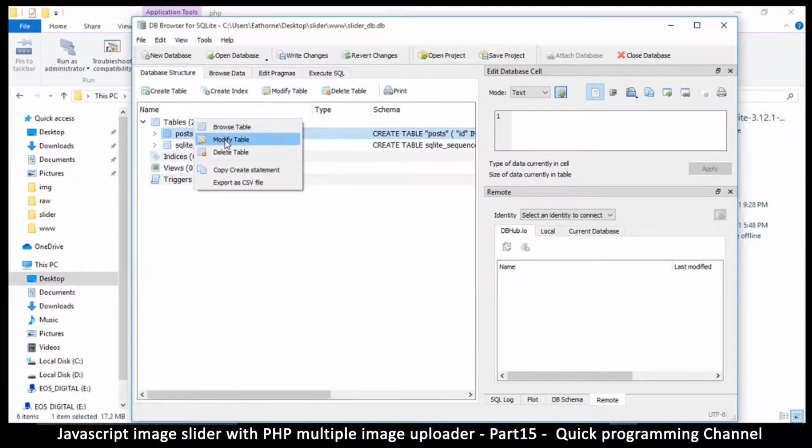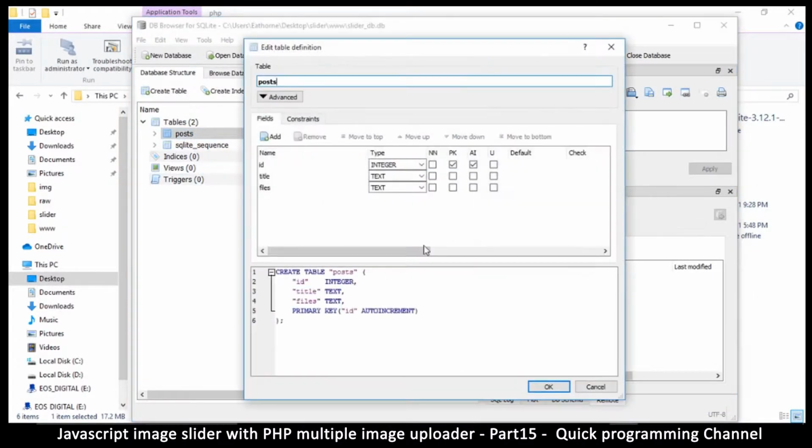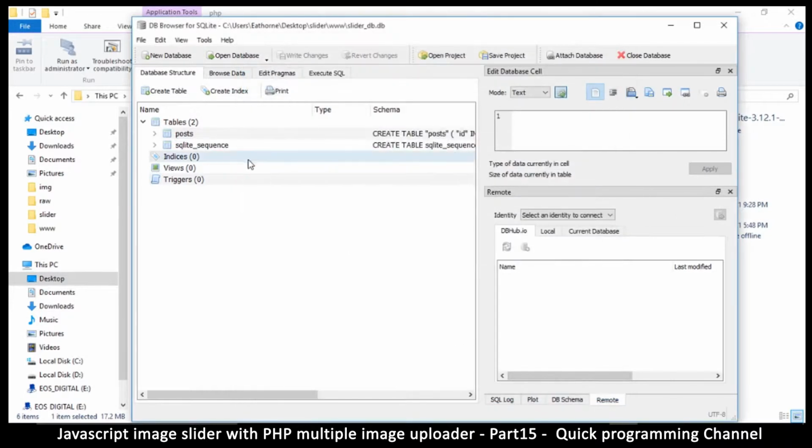modify table, right click and say modify, or you can click right there, modify table, save, yes. And we need one more, and this is the URL address, or we can call it the slug, like that, the slug. And let's put text, and let's hit OK. Now the slug will be the identifier for the post. So we're not going to be using the post ID, we'll be using a slug.